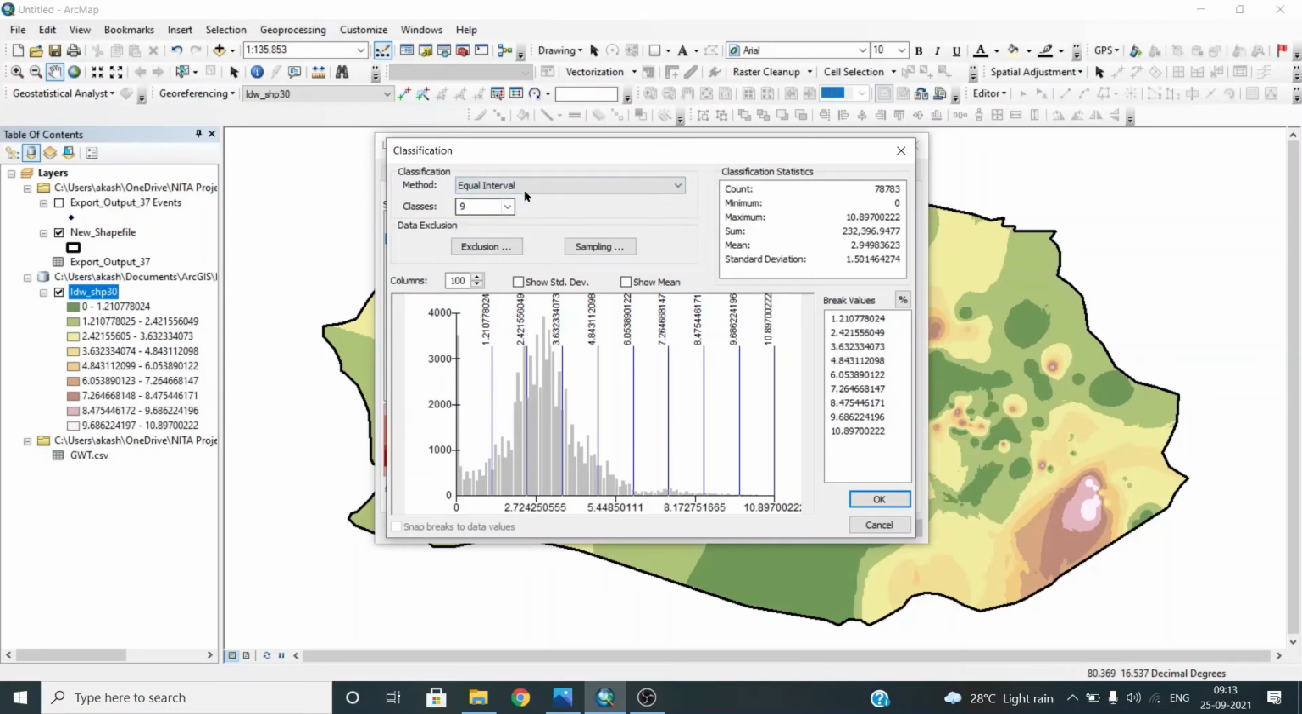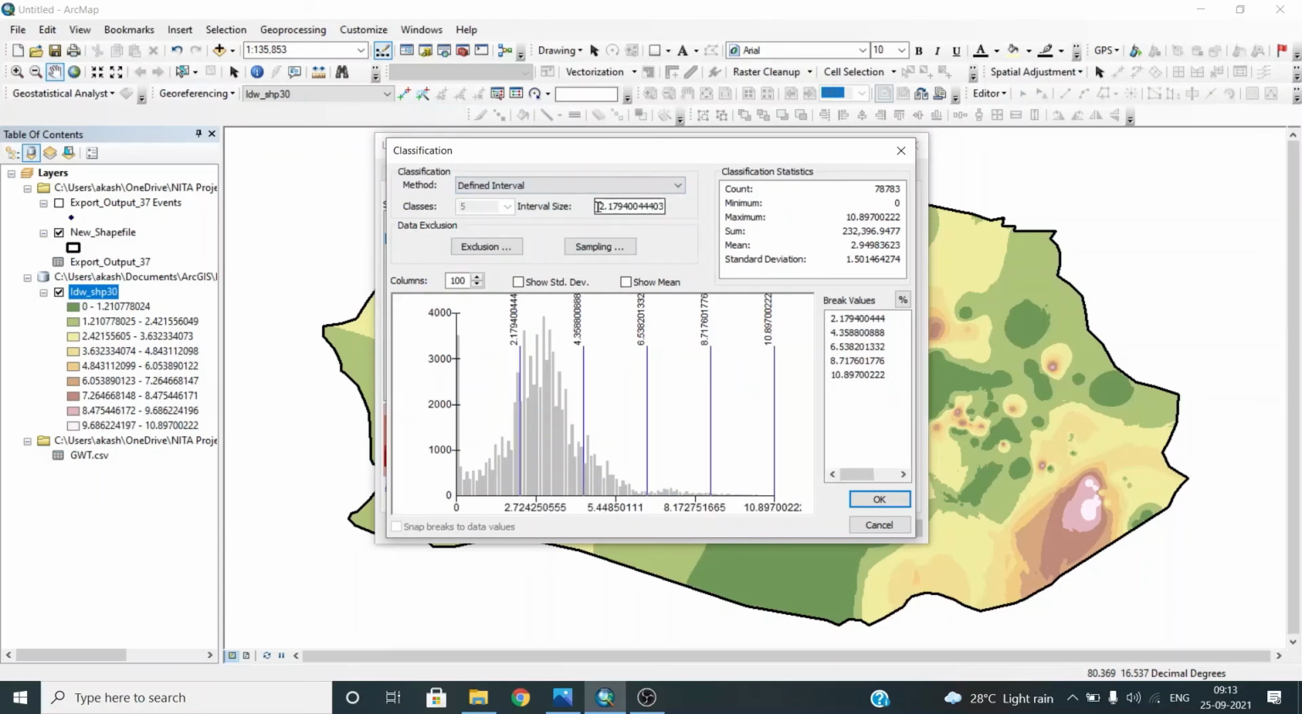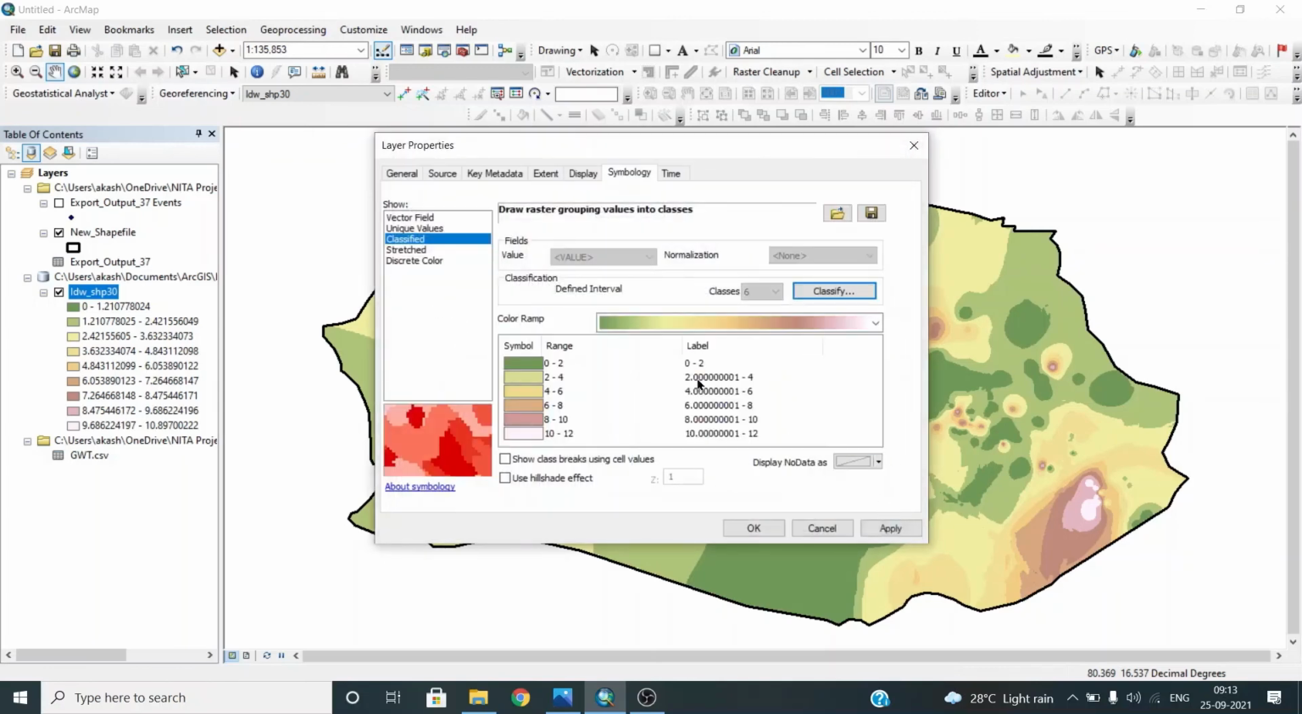You can choose equal interval, or you can choose the defined interval. I want my data with a variation of 2 meters of groundwater table depth, so I will define that. I am going to choose the defined interval and set the interval size as 2 meters. Go to OK. Now you can see it is showing the depth of the water table with the ranges 0 to 2 meters, 2 to 4, 4 to 6, 6 to 8, 8 to 10 and 10 to 12.